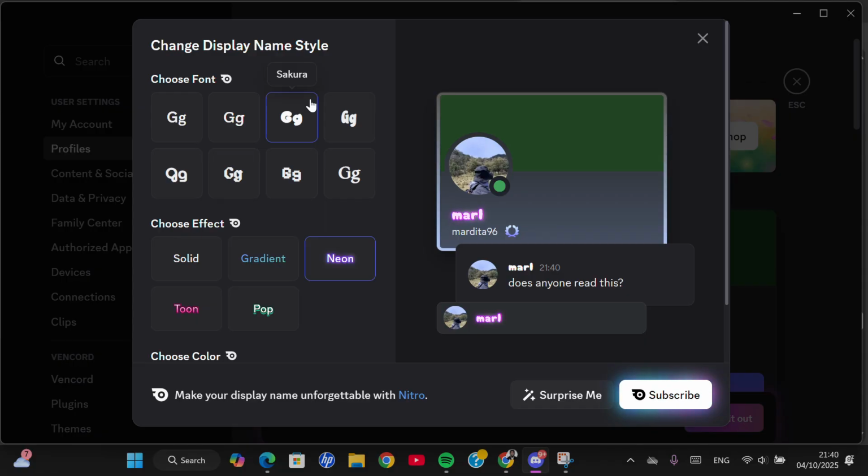Again, that's all the tutorial for today on how to change display name style on Discord.